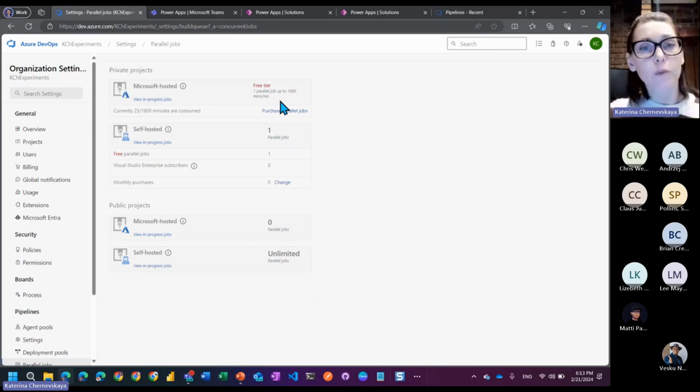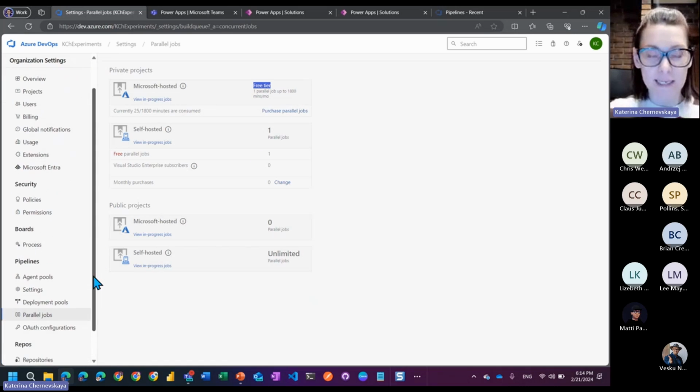A new Microsoft Form will open that has 3 or 4 questions. It's a pretty simple form. You will need to provide your email address, the name of your organization, the type of your projects, and that's it. Within 2 or 3 business days, you will see this free tier that grants you 1,800 minutes per month. Each month, this capacity will be renewed, so you will be able to use this capacity for your pipelines. This is the first thing that you need to check in the organization settings.